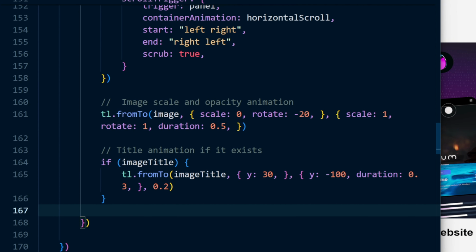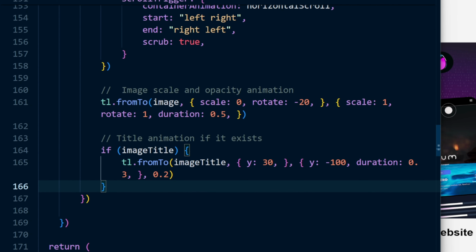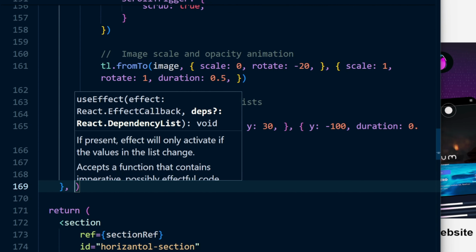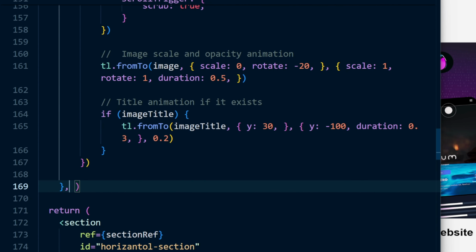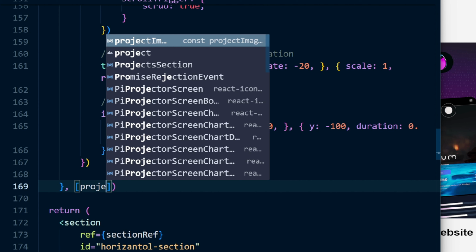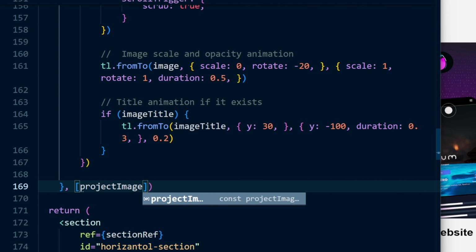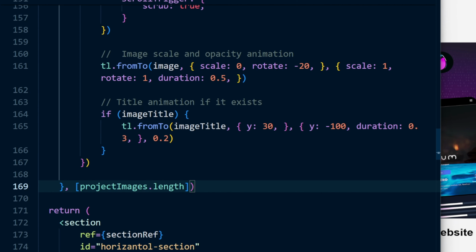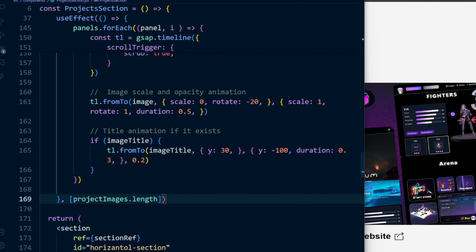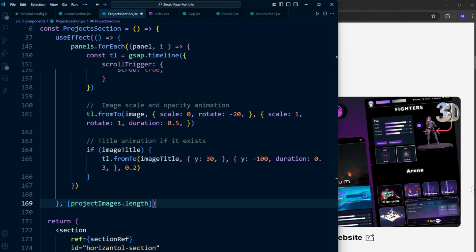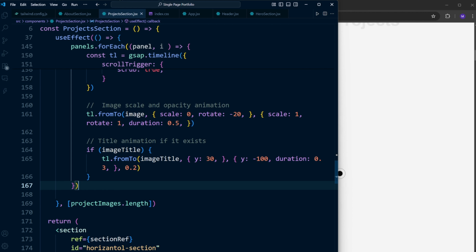movement. Next, we need to add a dependency array to the useEffect hook. Specifically, we'll include projectimages.length. This is crucial because both the horizontal scroll logic and the image animations rely on the number of project cards, or dot panels, present in the DOM. If a project is added or removed, the value of projectimages.length changes, which triggers the useEffect to rerun, ensuring that all scroll-based animations are accurately recalculated and stay in sync with the current layout.